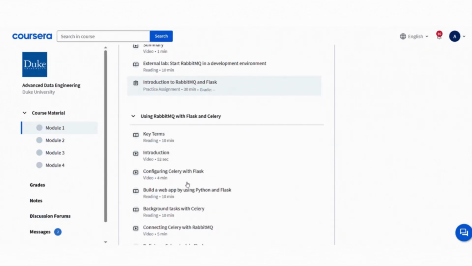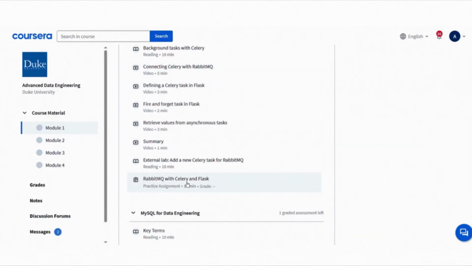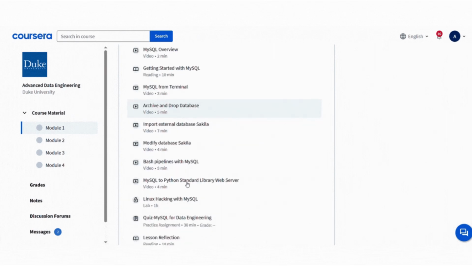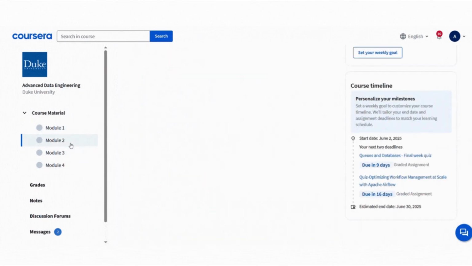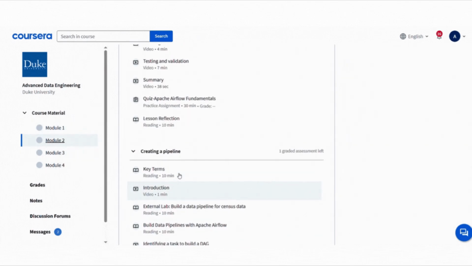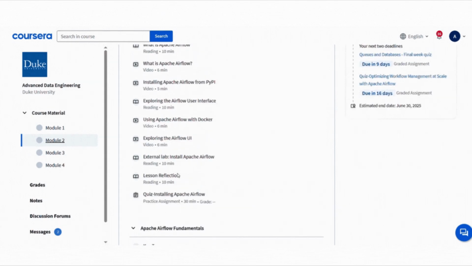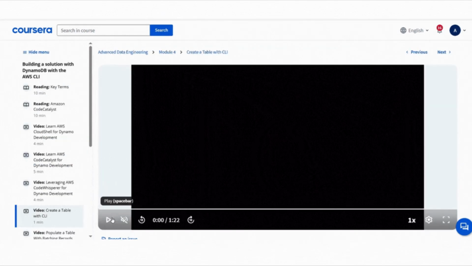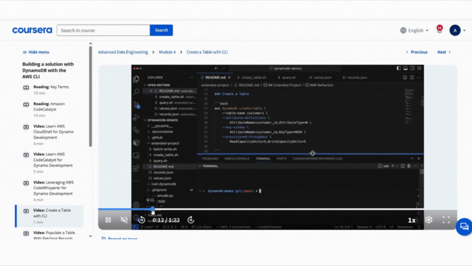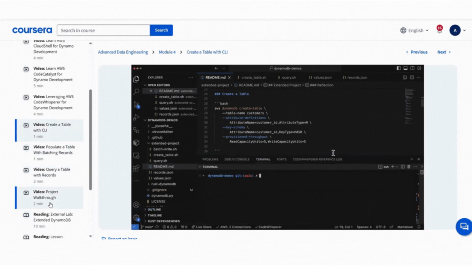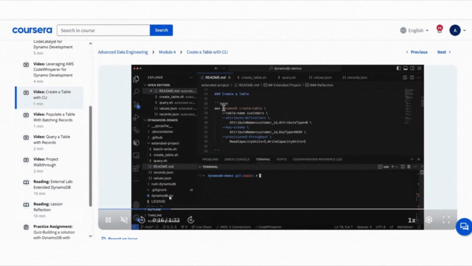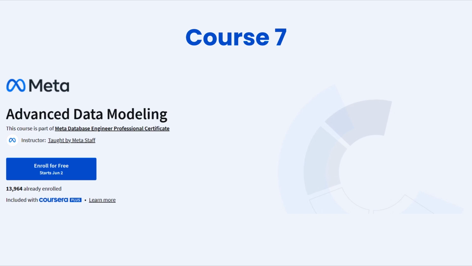The course also teaches about special databases called vector and graph databases that store complex data well. With hands-on projects, you will practice using tools like Apache Airflow and MySQL to build real data systems. By the end, you will know how to create strong and fast data systems, organize workflows, and solve tough data problems. And the last course is Advanced Data Modeling by Meta.